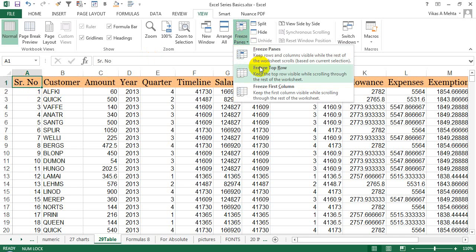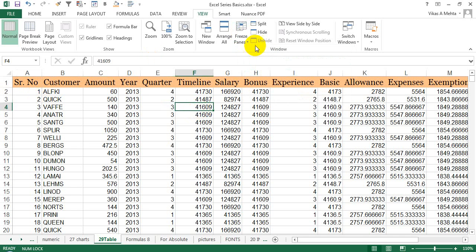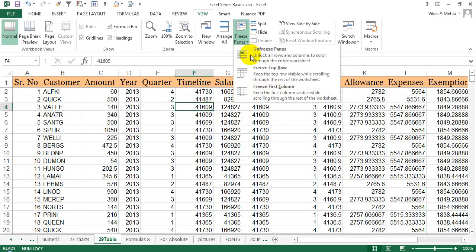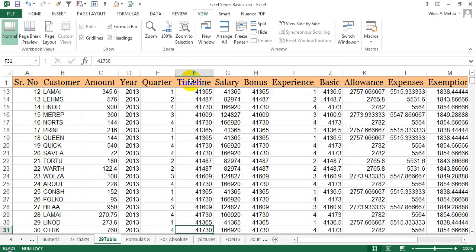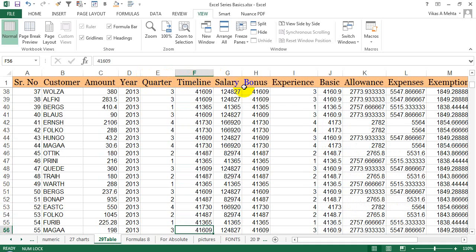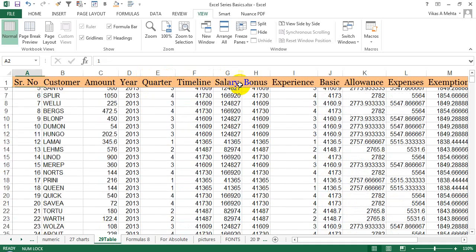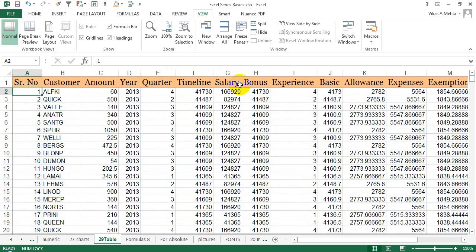So I will select it over here, or else you can keep it anywhere and click Freeze Top Row. What this will do is freeze the top row. Now if I scroll, you can see that the top row stays as it is, it doesn't change. Now the question comes, what if you want to freeze multiple rows? But before that I will show you one more thing.